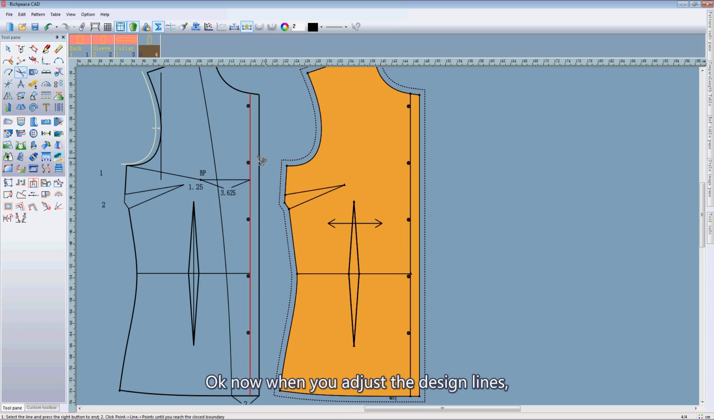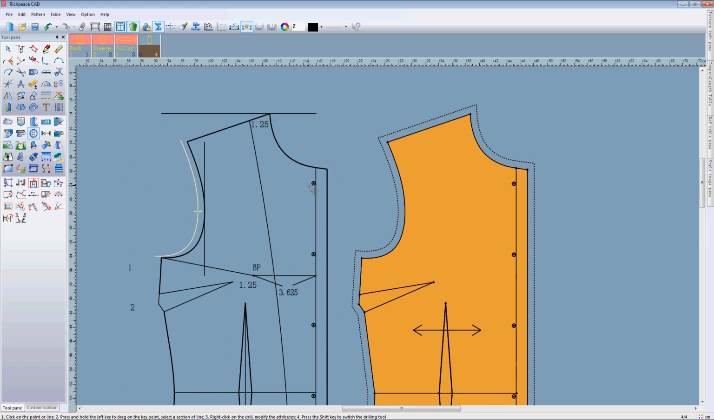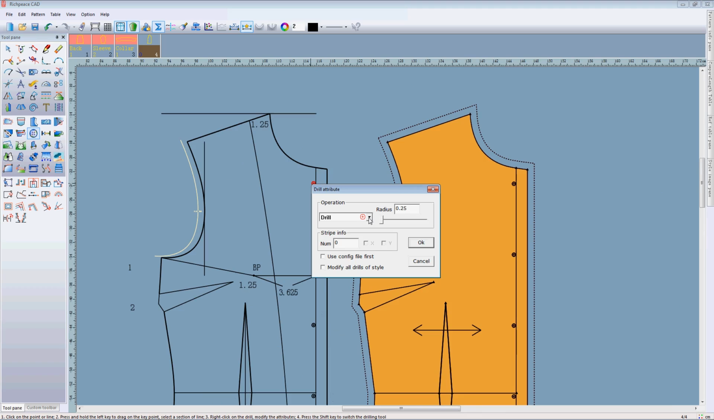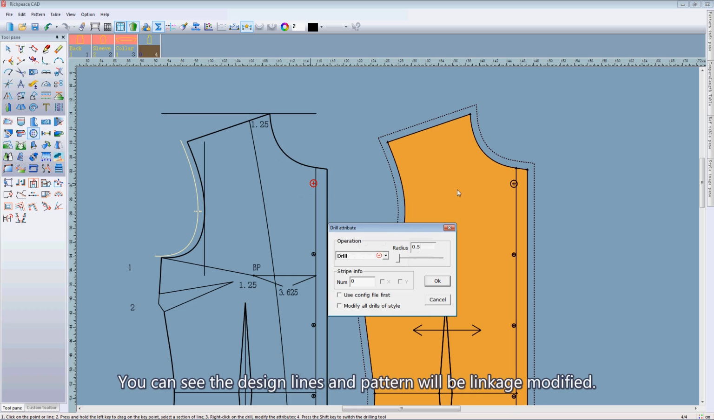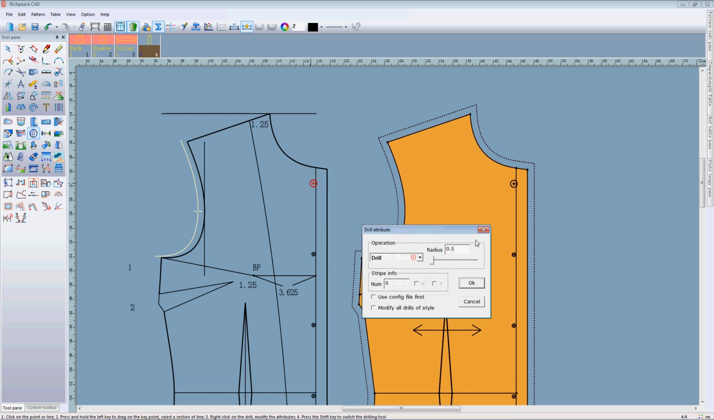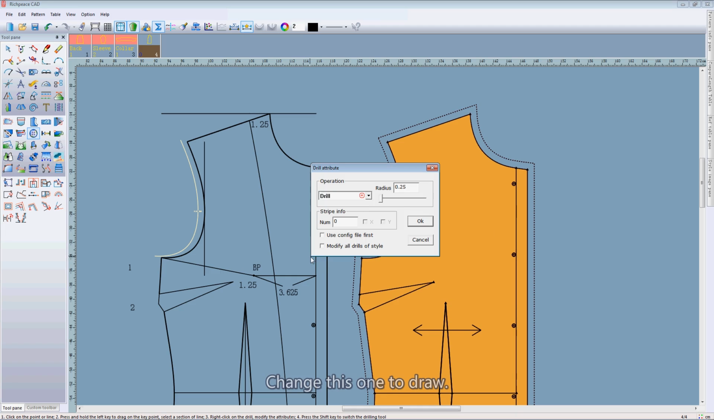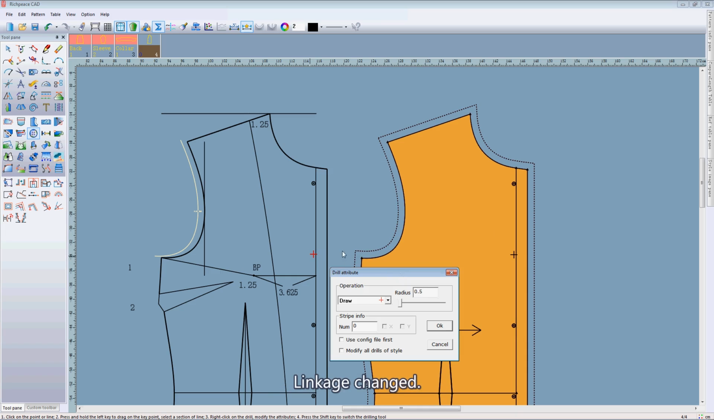Okay, now when you adjust the design lines, the drill, or change the radius of the drill, you can see the design lines and the pattern linkage modified. Change this one to draw. You can see.